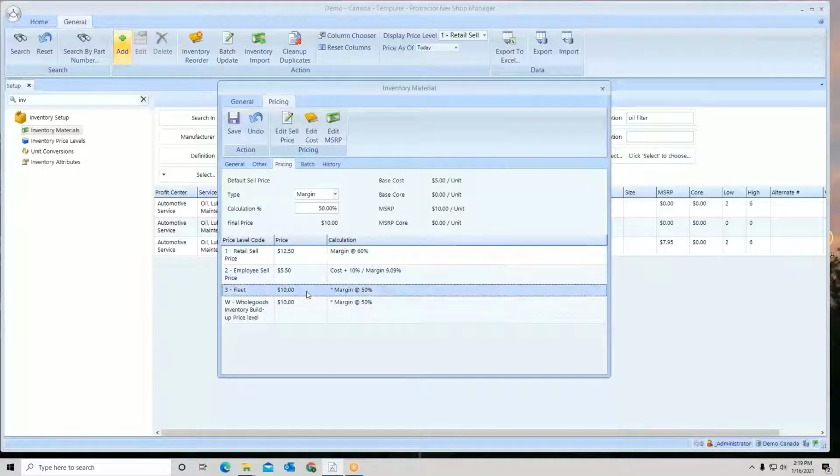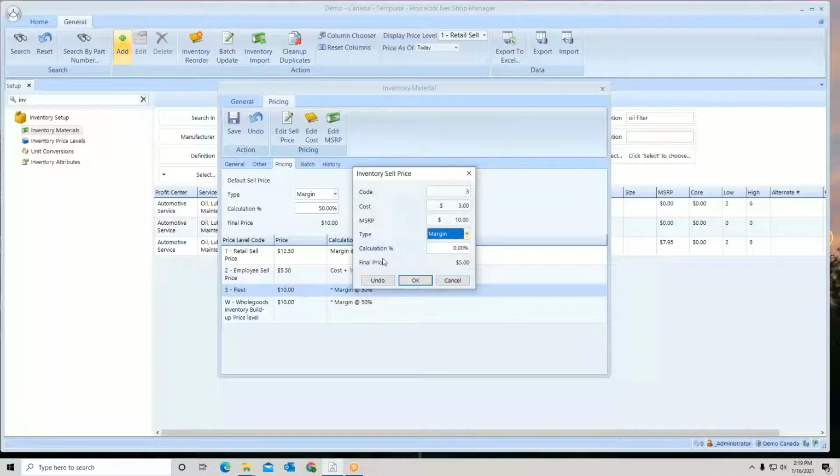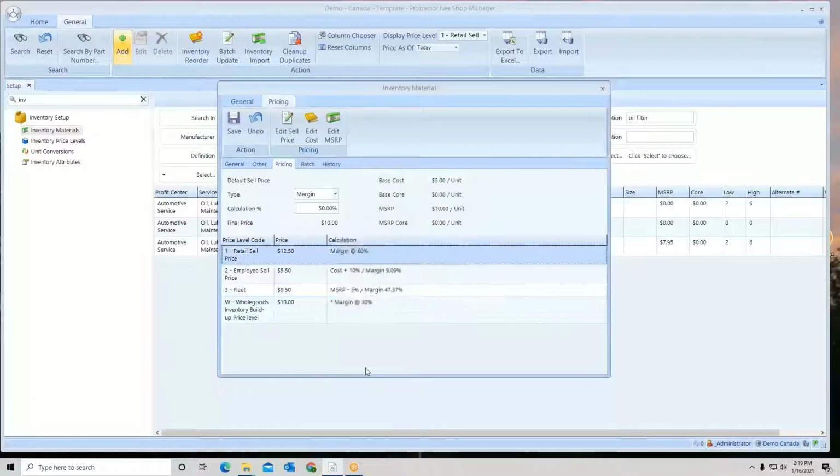And on our fleet price, we're going to work that off of MSRP. So we'll open this up. And we're going to say on our fleet pricing, we want MSRP minus 5. So as you can see, there's a lot of different ways to set your selling prices, but the system will always let you know what your gross profit margins are. And this is what you're going to see in your work orders and in your reports. This is why we do that.